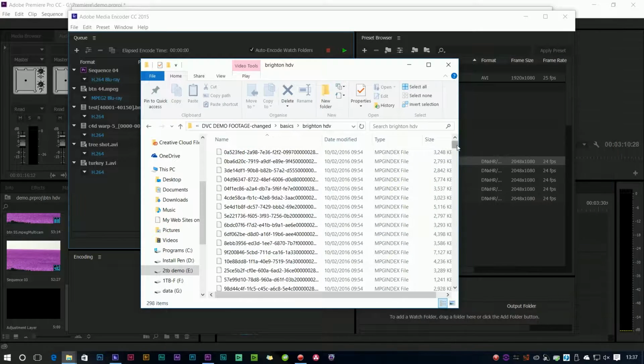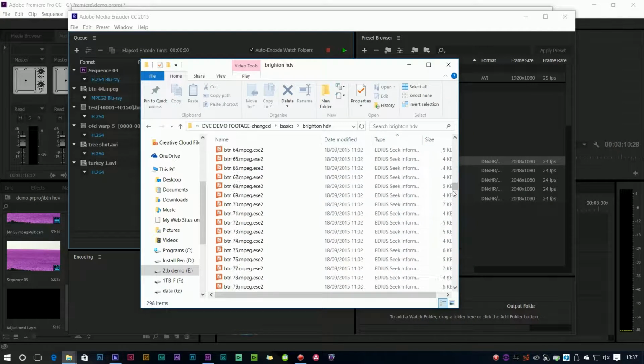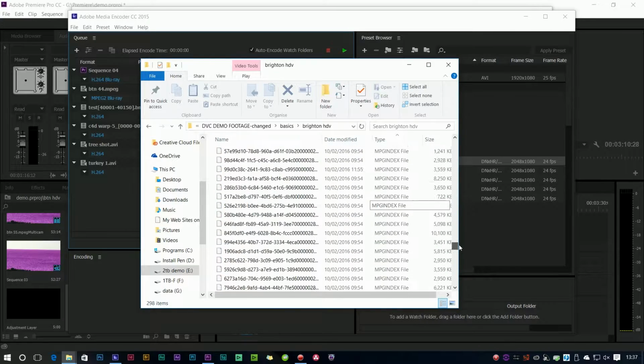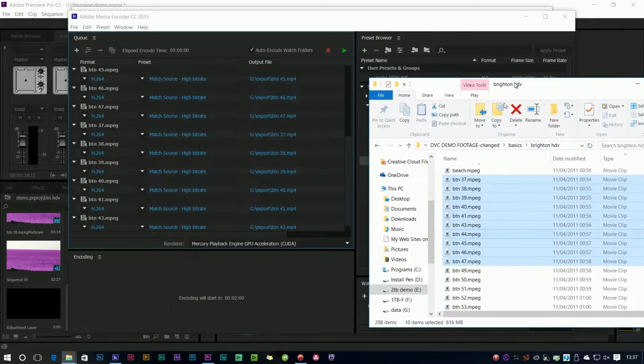Most of those have been in the Media Encoder for quite some time, so they're not exactly new, but they are things that I like to set, just because I find it makes my life easier. Let's dump all those in there. Again, they're all coming from different folders, they're all ending up in the same place.